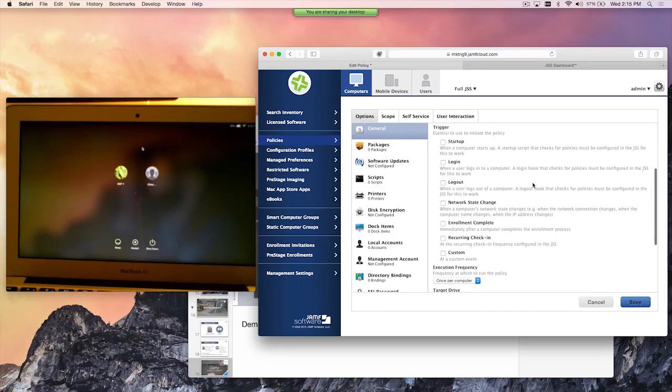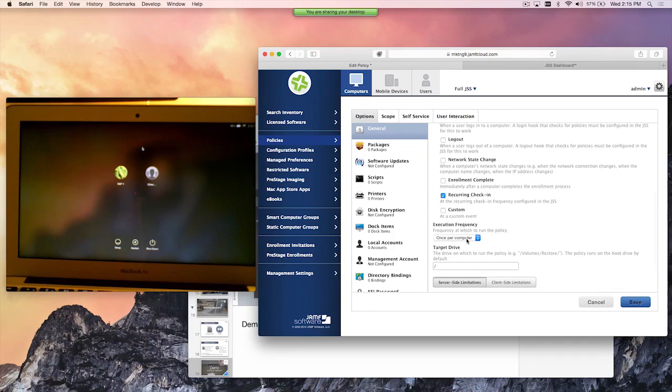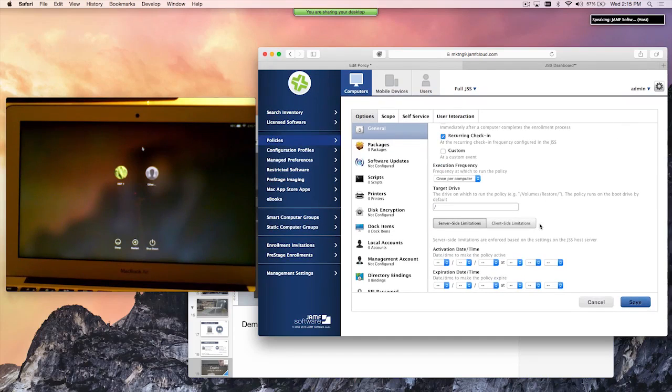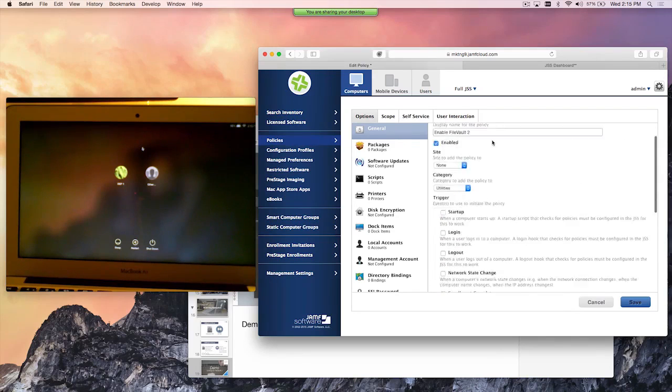Next, I've got my triggers. So I can choose when to initiate this policy. And again, I've got startup, login, logout, etc. For this case, I'm going to say have it trigger on the recurring check-in. And I'm going to have it execute once per computer. There's a few other options down here too. If I wanted to delay the time of this policy, I could set all that up down here. All right, so now I've got my general settings figured out.